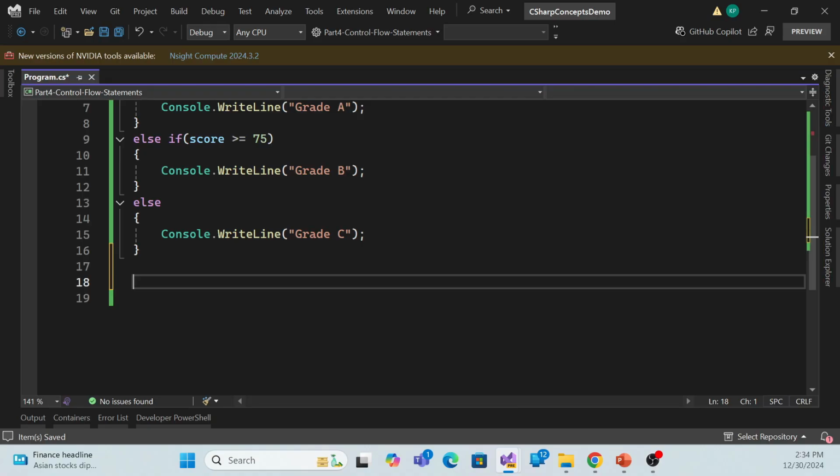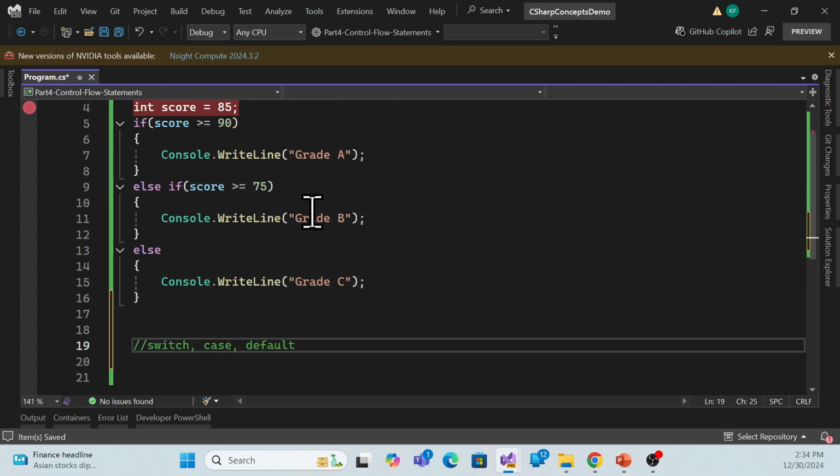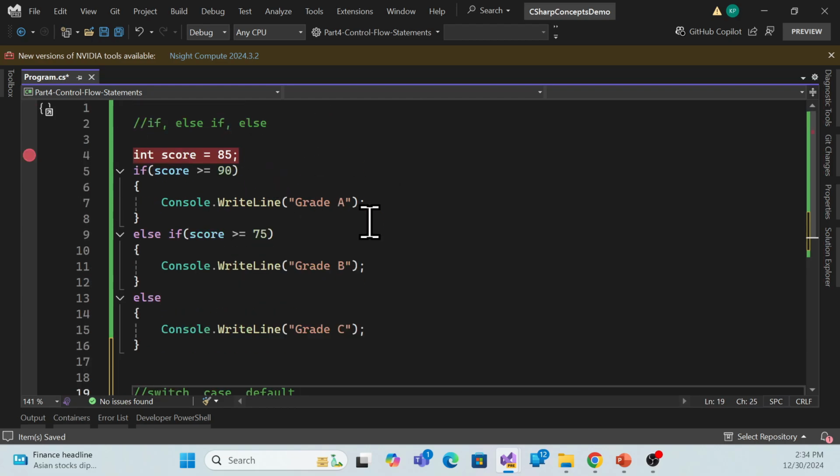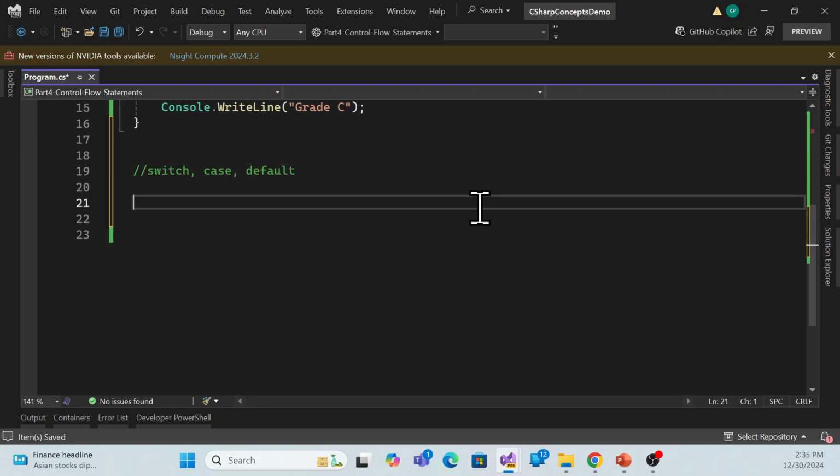Then moving to the next concept, which is switch case, which is part of this control flow, right? This is another concept, switch case and default, right? So how can we use it? Let me start with a practical. Again, let me declare a variable over here, right?